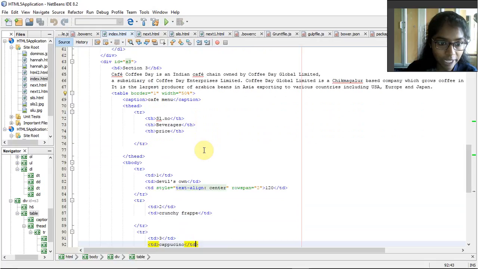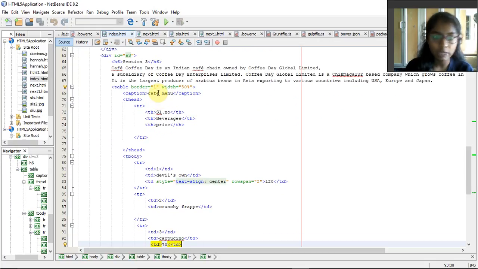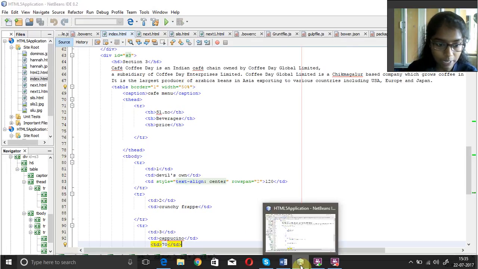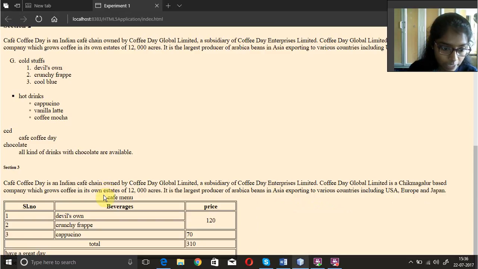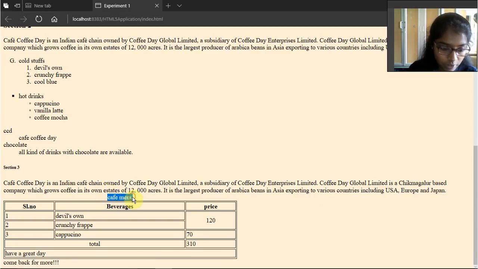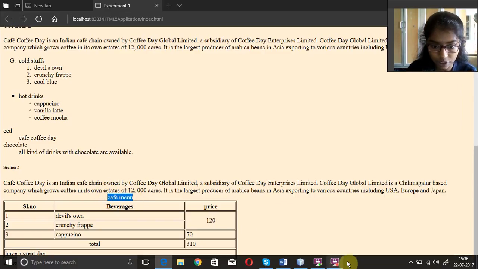In this table, I have a border of 1. If I don't give the border of 1, my table won't be displayed at all. And I have a width of 50%, so that even if I shrink my web page, the table will be moved accordingly. And then I have a caption. Normally, a table should have a caption. So I have a caption called cafe menu. So that's my table caption here.